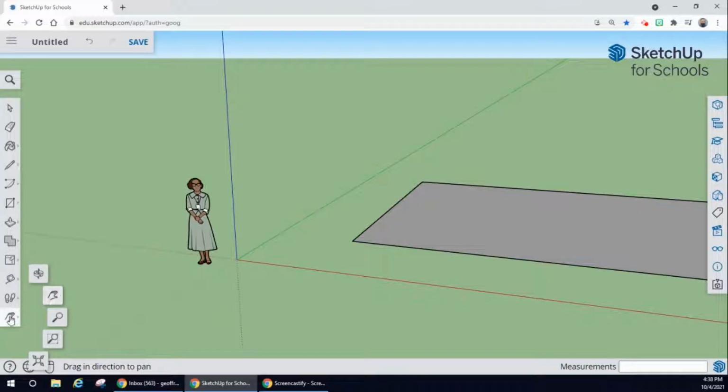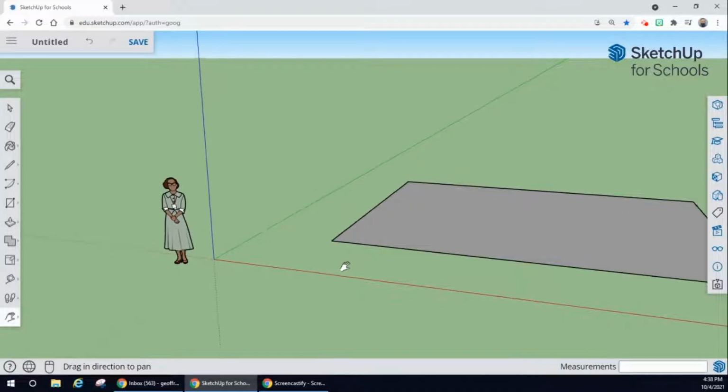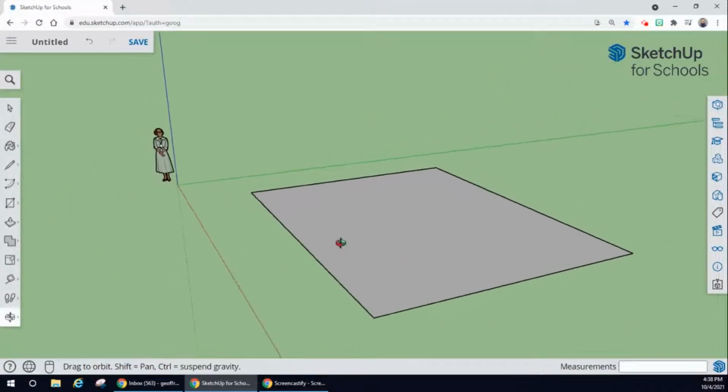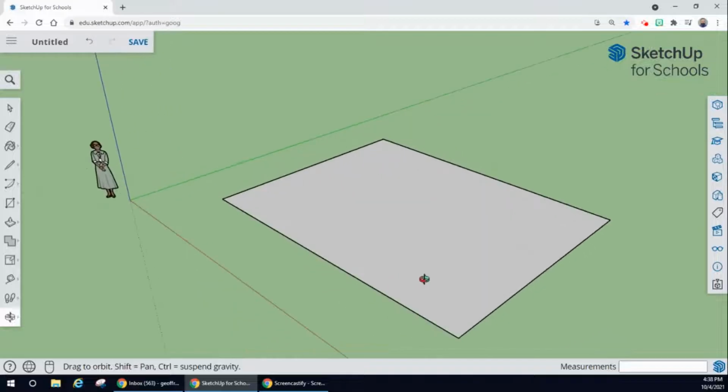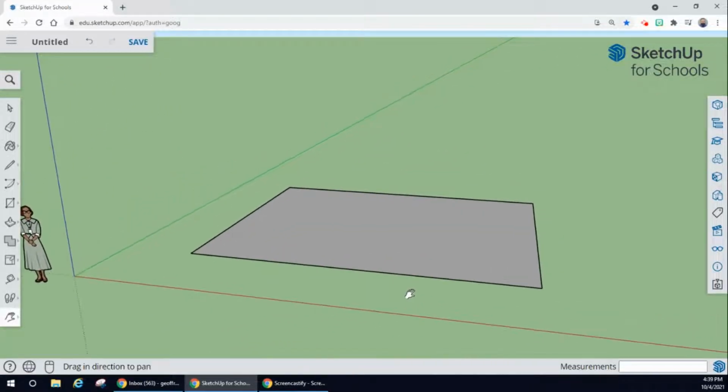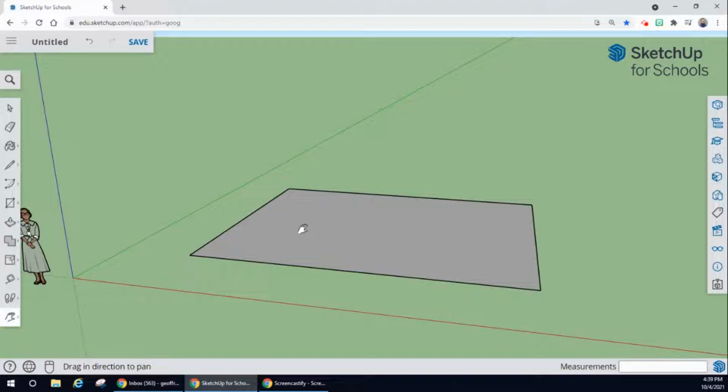So let's go back over here to our pan tool, select that, and scroll out. Now remember, Google SketchUp is all about perspective, right? It's all about the angle at which you're viewing your items to make sure that they are drawn correctly. So now we have our square that's drawn.